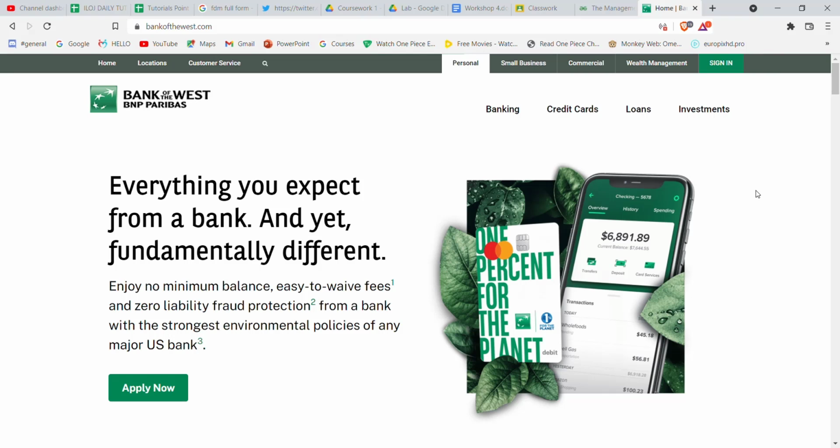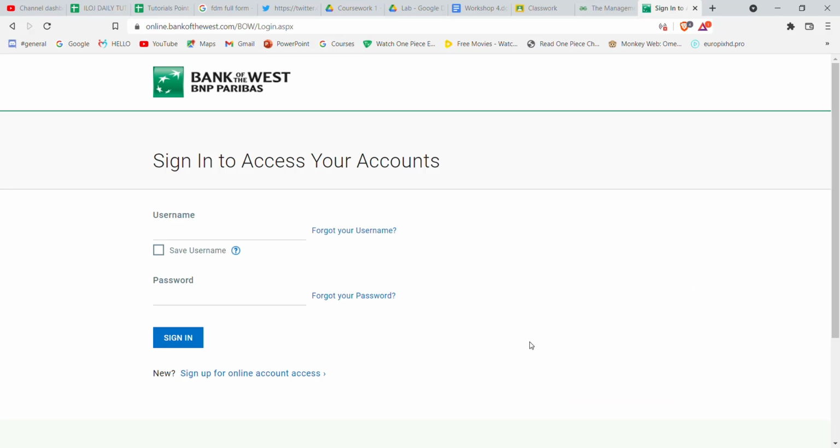Once the home page of the Bank of the West opens up on your screen, on the top right corner of your screen you'll see a sign in button. Go ahead and click on it. After you click on the sign in button, you'll be directed to another page. In this page, just on the right hand corner of the password text field, you'll see a forgot your password option. Go ahead and click on it.